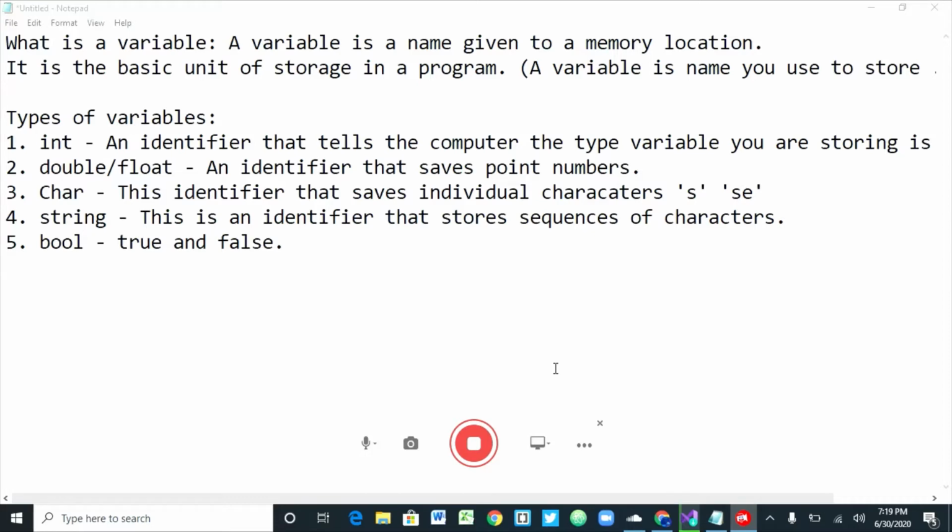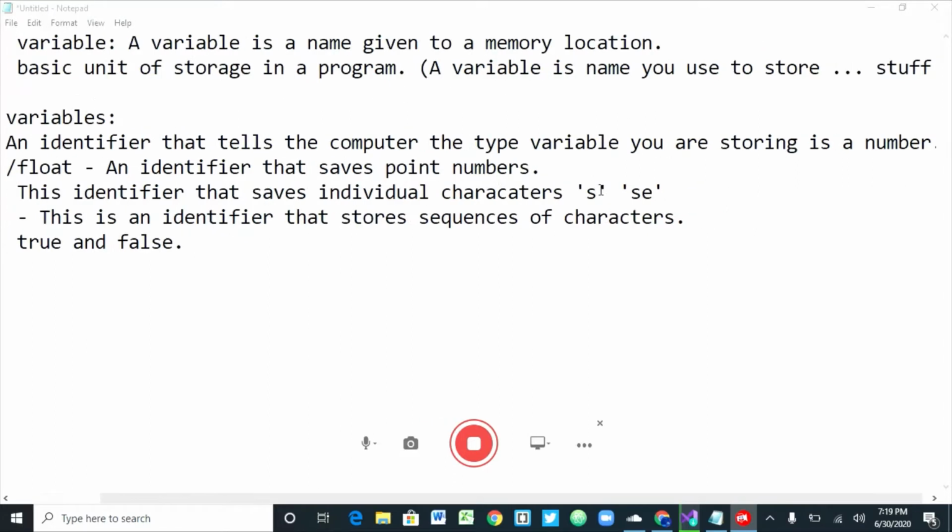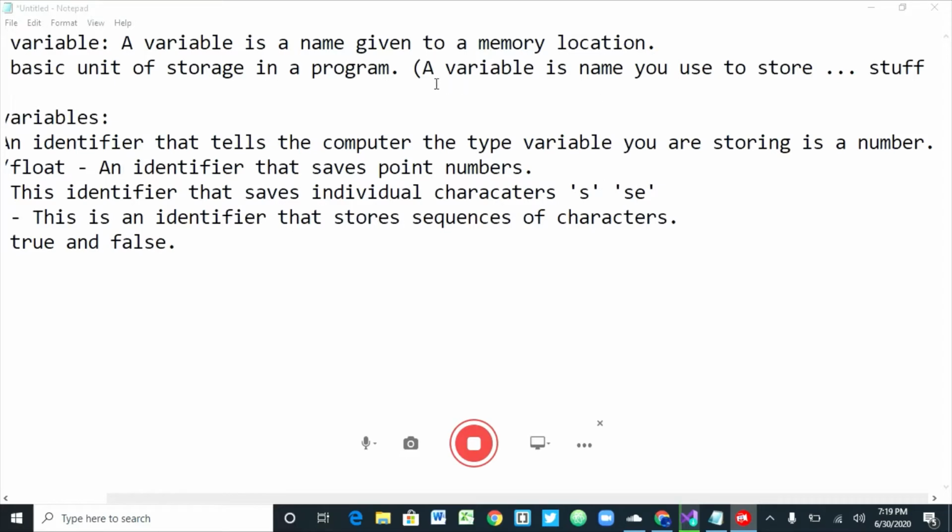All right. So I went ahead and searched the actual definition of variables, because my definition of variables might be totally different. Based on what Google said, a variable is a name given to a memory location. It is the basic unit of storage in a program. My definition is, a variable is a name you use to store stuff.